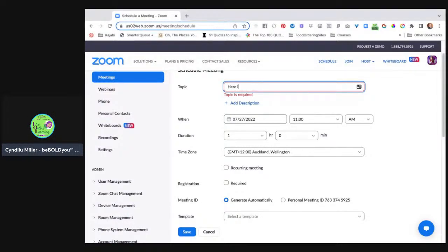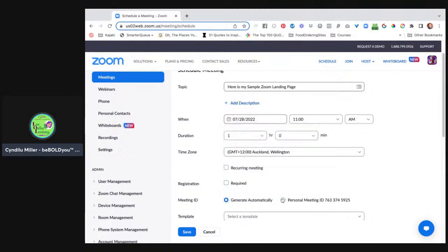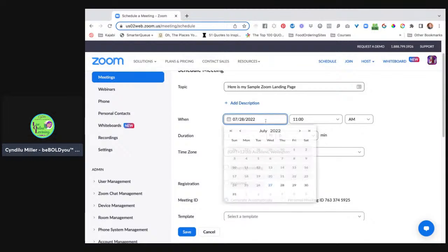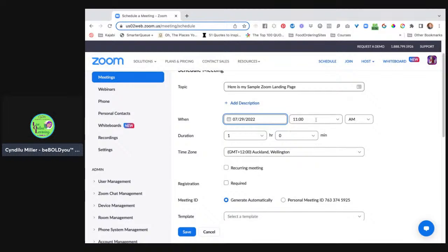So here is my sample Zoom landing page. Okay, we're going to have the time. We'll make it for Friday. And then anyone who wants to come and hang out with us for a few minutes on Friday can do that. My Friday, which will show in your time when you get it.